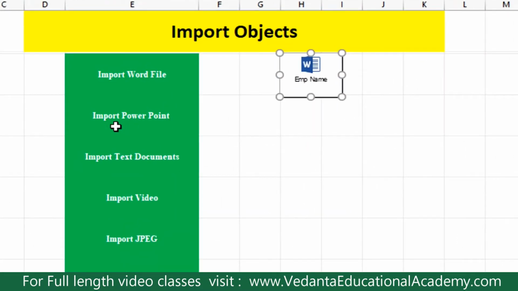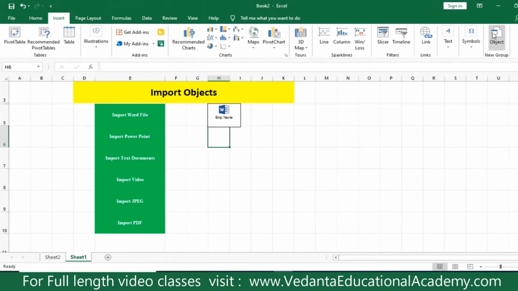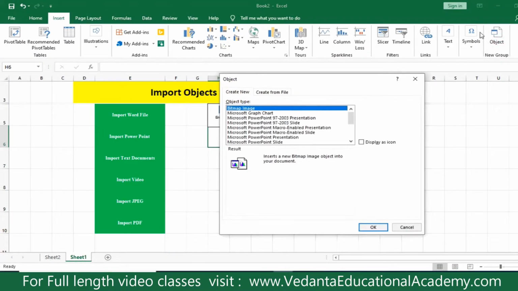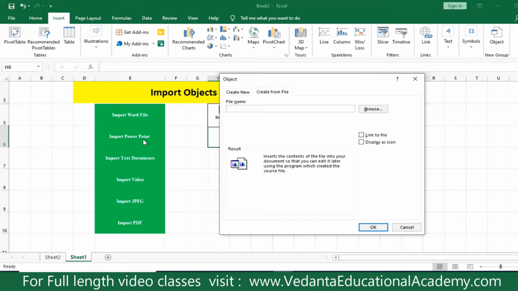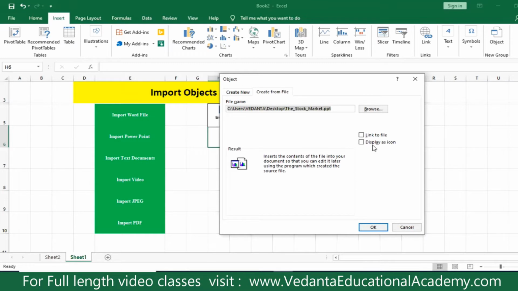Next we are going to import a PowerPoint. So select the cell, go to Insert, then go to Object. If the Object option is already available, you need not add it. Here it is not available, so I just added it. Then go to Create from File. We are going to import a PowerPoint. Then click on Browse, select the PowerPoint. Here the PowerPoint is there. Click on Insert, display as icon, change icon.